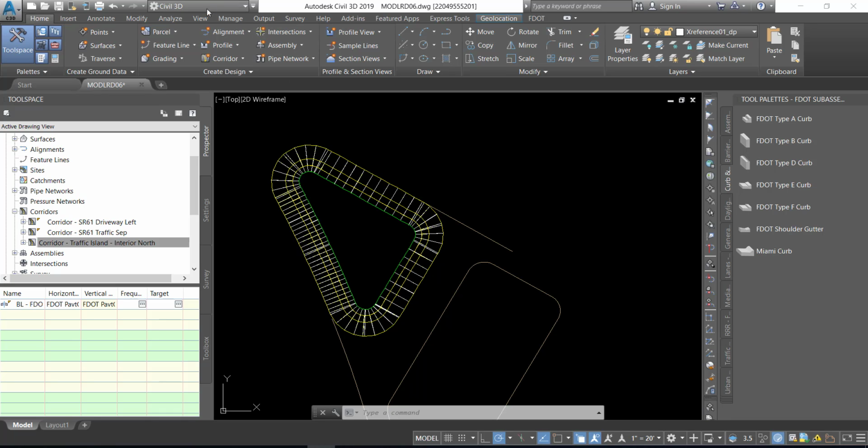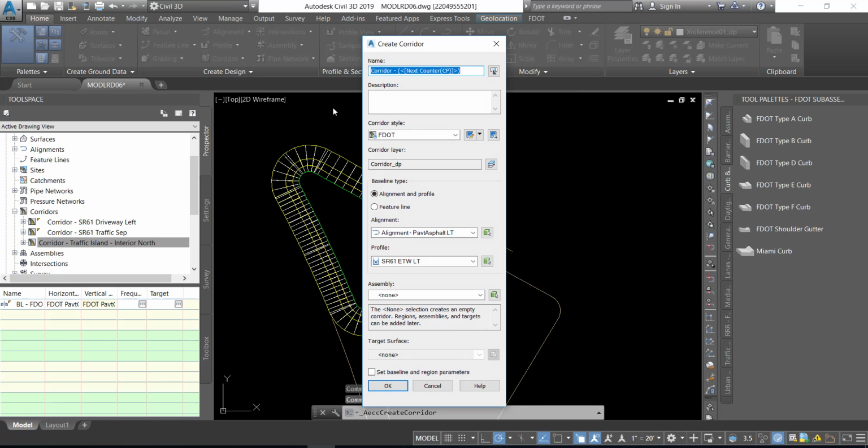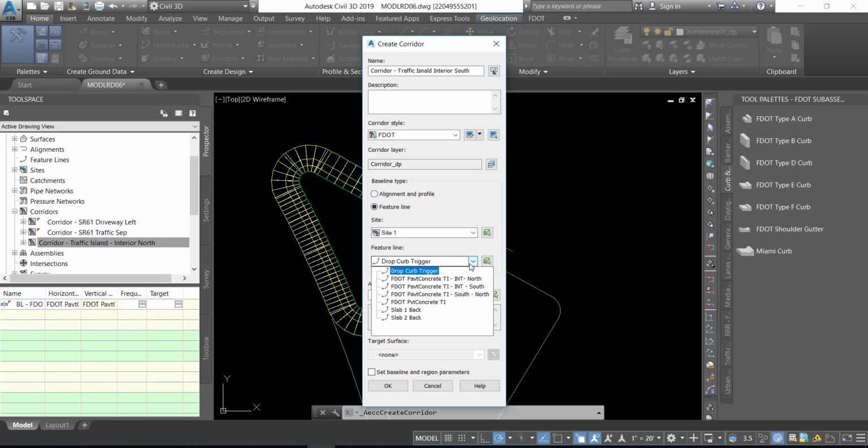So from the Home tab, under the Create Design panel, choose the Corridor button and choose Create Corridor. Give the corridor a name. Here we're going to call it Corridor-Traffic Island Interior South. Leave the corridor style set to FDOT. For baseline type, again choose Feature Line, but this time for Feature Line, click on the down arrow and choose FDOT Pavement Concrete TI Interior South.